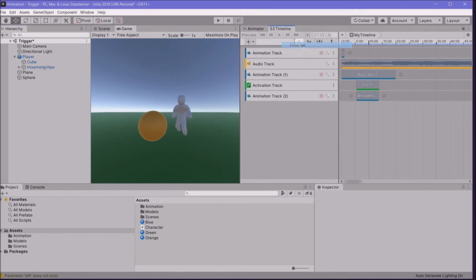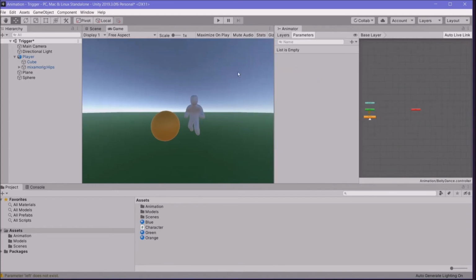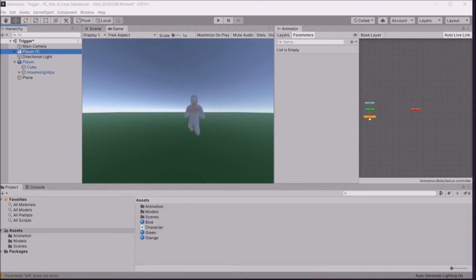Let's remove the sphere, delete, and let's duplicate the player character. Is it faint? Okay, sorry about that. Yeah, I was muted. Okay, really sorry. Thanks for that. Okay, sorry for repeating myself.